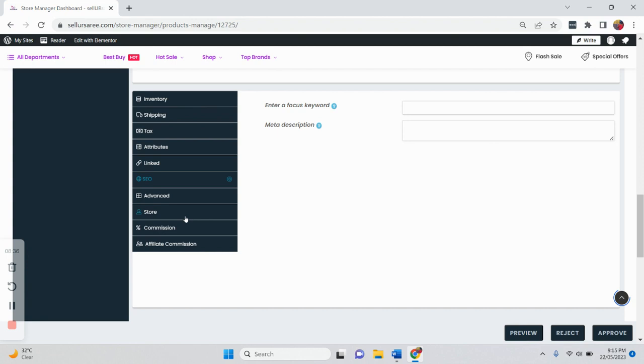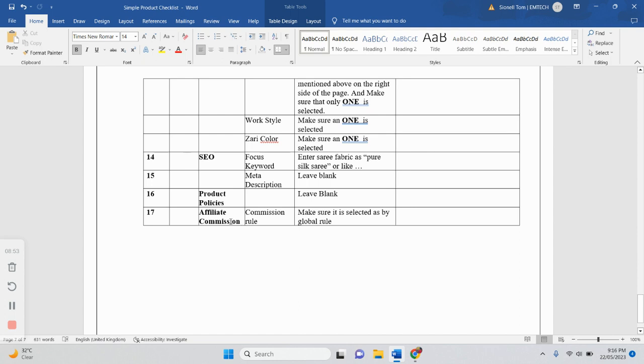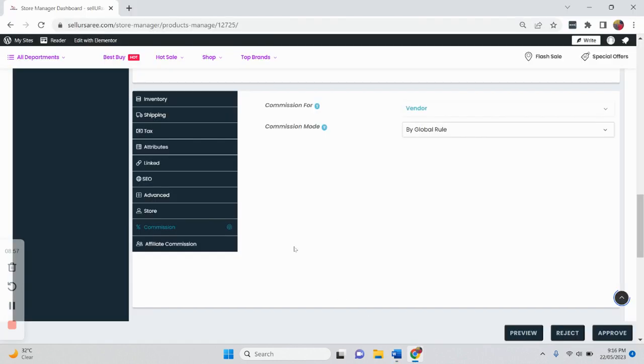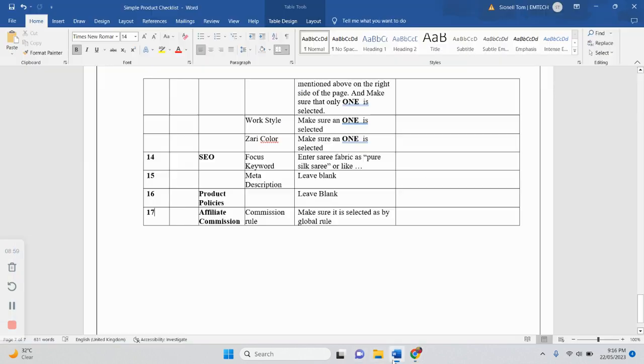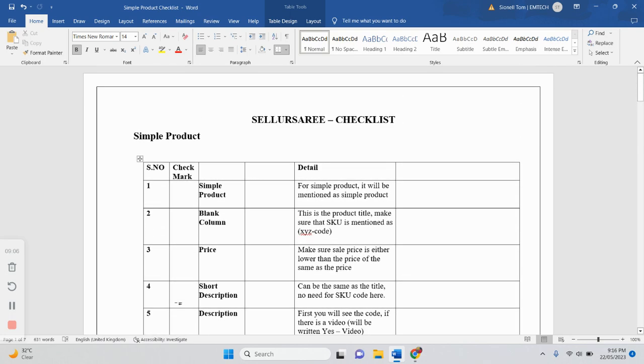Product policies will be under the store, sorry, commission. Commission should be commission for vendor and commission mode by global rule. And affiliate commission, make sure it is selected by global rule. That's what this means. Rest everything else you can leave blank, and then finally when you're done you can submit it for review. These are the checklist points that we will check before approving your product on sellyoursari.com.